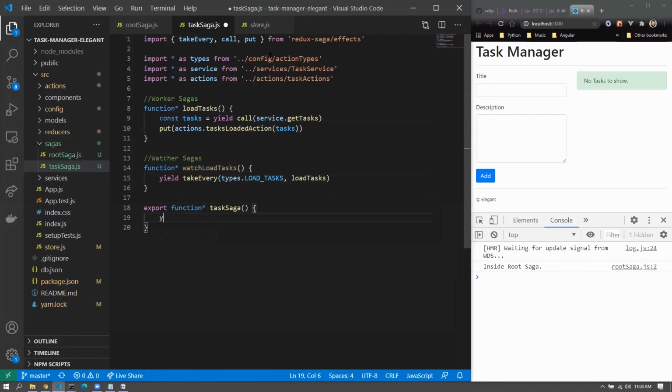So what I'll do is yield all, and in this I'd go for watch load tasks as one of the elements. So yield all accepts an array, and one element is watch load tasks. Then there will be other elements, other watchers altogether. All right, so this is the task saga that I'm willing to create, and then there will be more watchers and workers coming on the way.